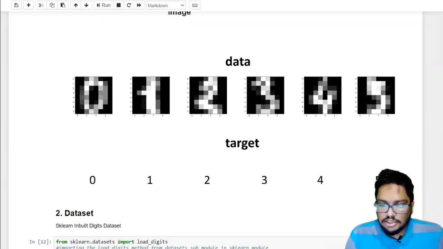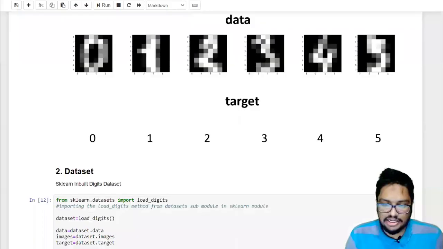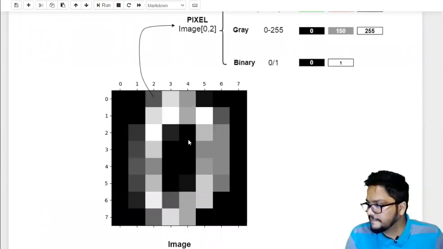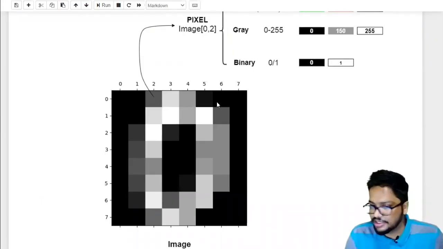So the features, yes, the answers given by most of you are correct. The pixels, that means the pixel values. That's exactly what becomes the features. If you take a digit, the pixel values of these images will be taken as the features.